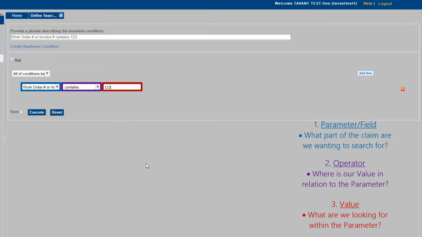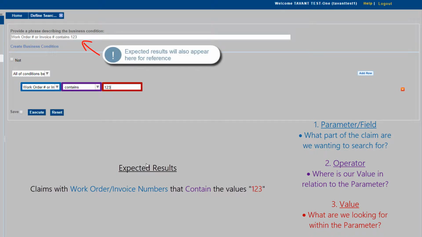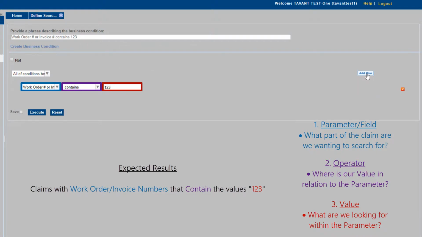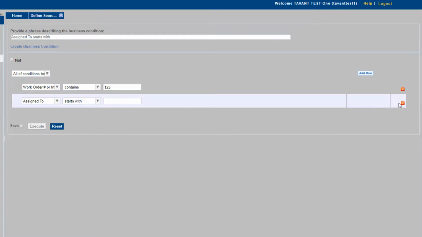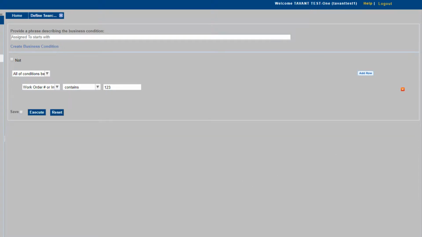Now that we've got all 3 fields filled out, let's verify the results we should expect to see. Beginning from left to right, we should expect to see claims that have work order or invoice number values containing the values 1, 2, 3. If you like, you can add multiple rows to your search by clicking the Add Row button again. A new row will appear with the same options as before. We're going to keep this example simple, however, so let's delete the new row that we created by clicking on the small X icon to the right of the row. We're now ready to search. Click the Execute button to see the results.